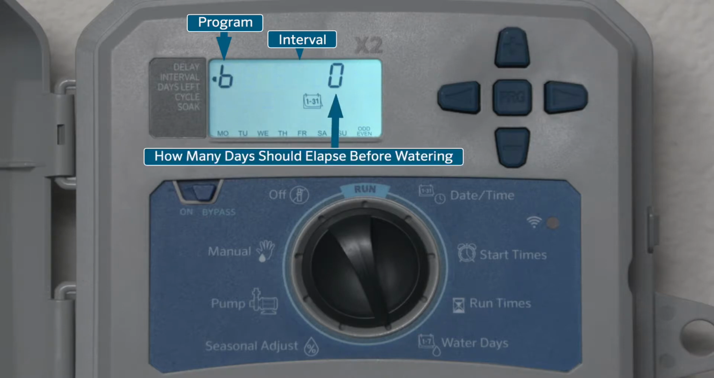When you program an interval schedule, you will be asked how many days should elapse before watering. 0 days left means X2 will water on the very next watering start time. So if we have a start time set for tonight, after we are done programming, X2 will water tonight. Otherwise, it will water tomorrow. If we program 1 day left, it will skip 1 day and water on the following day.